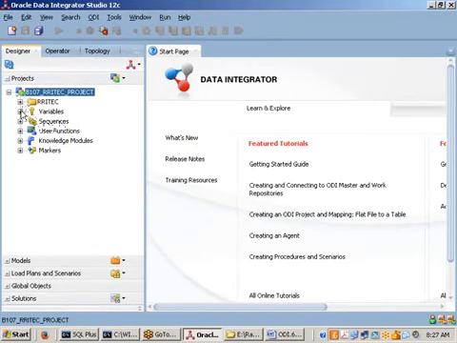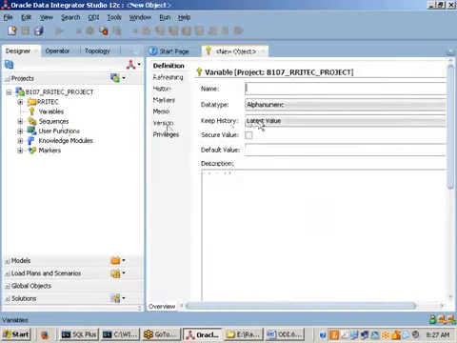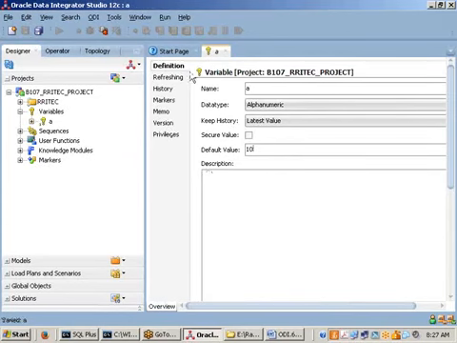Let us say I am creating one variable here. New variable. The variable name is, let us say, A. And here we are providing some value, let us say 10. Then try to save this one. I saved it. Now down the line we are trying to create a package here.